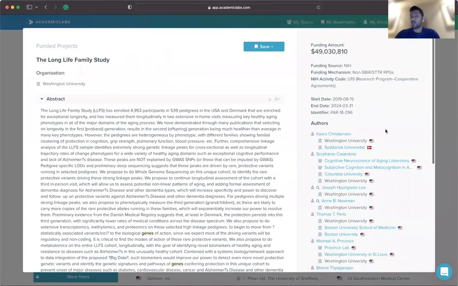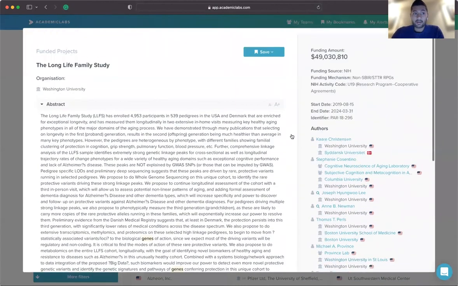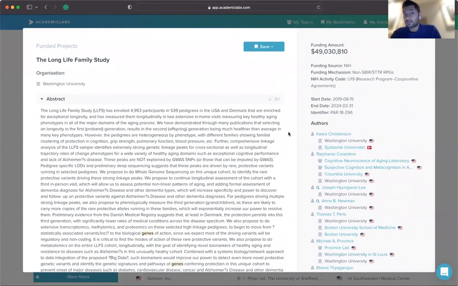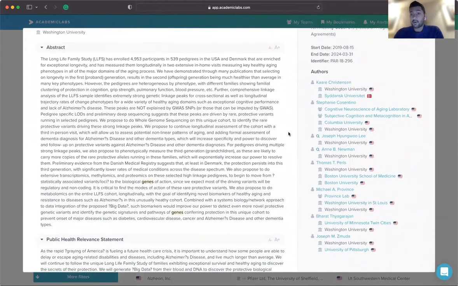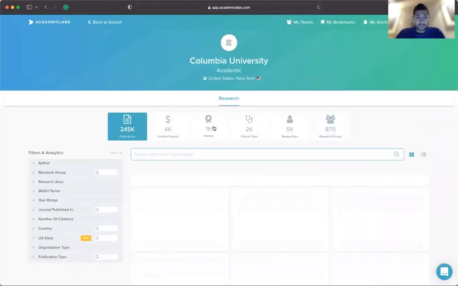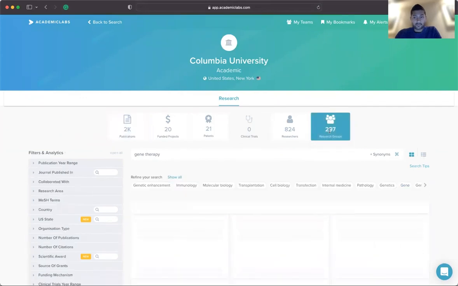You can as well see who are the PIs that are involved in this topic. And you clearly see here that the USP of Academic Labs is to link all the information to the profiles and to each other. So in this case, you see from the project, all the profiles of the PIs, as well as the research group of the PIs, as well as the profile of the university. So you can go to Columbia University, for example, from here, do a quick search on gene therapy and see everything happening in Columbia University on gene therapy, including the research groups and the researchers on your topic.